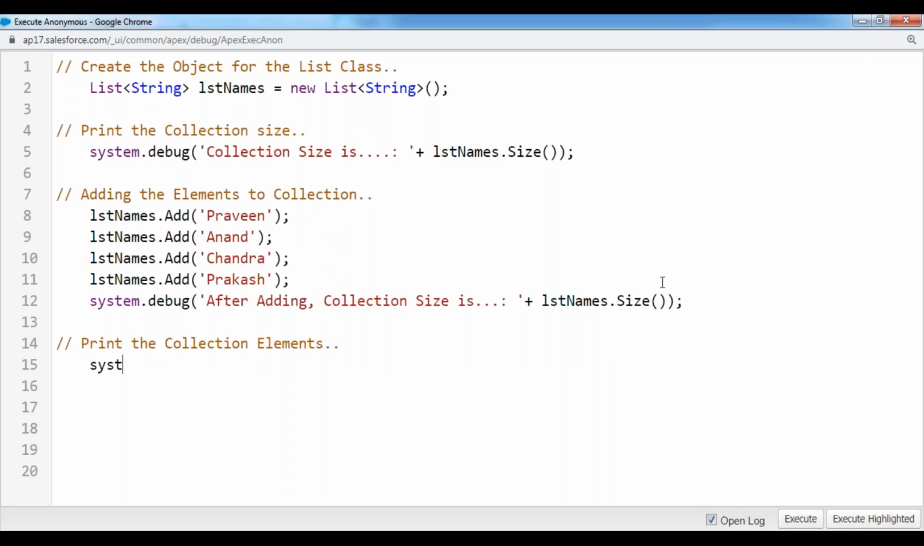Print the collection elements. How can we print the collection elements? By simply using the object name, lst name. That's it. Whenever I indicate this object name, all the elements available in this object will become visible, separated by commas. All the elements will be visible in one row itself. Whatever elements we have added inside the collection will be visible in a single row, separated by commas.